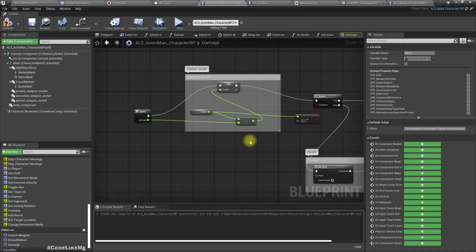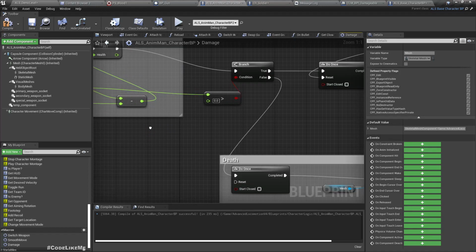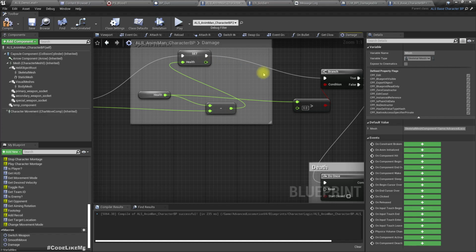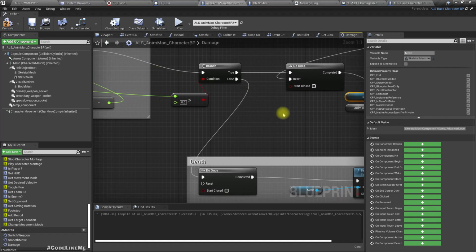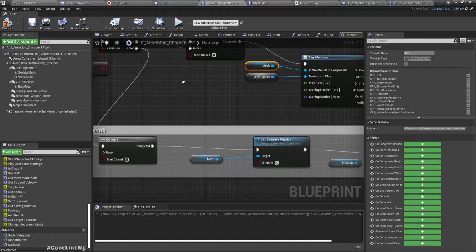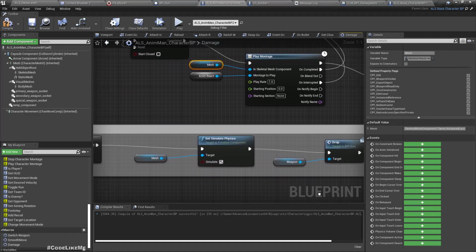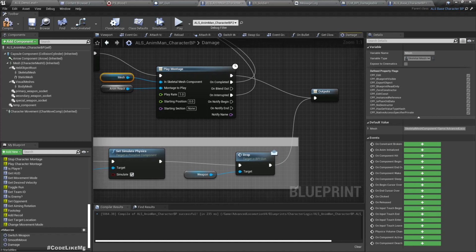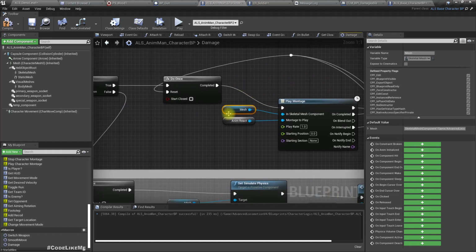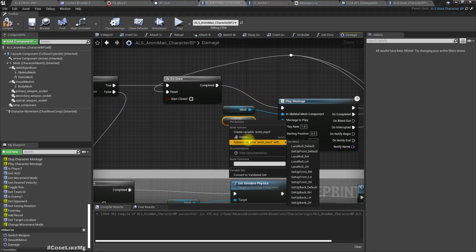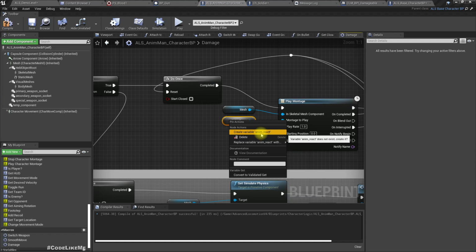So here what we are doing is we update health, and if the health is less than or equal to 0, we simulate ragdoll and drop the weapon. In React we have to create this variable.